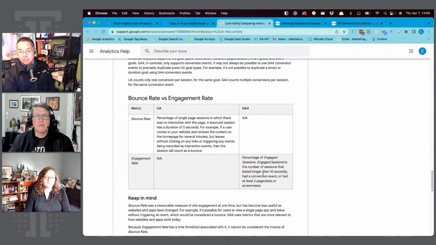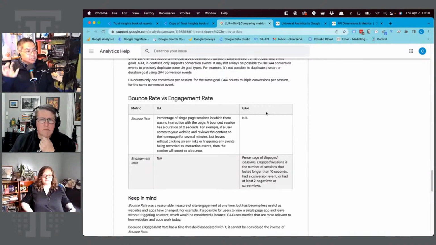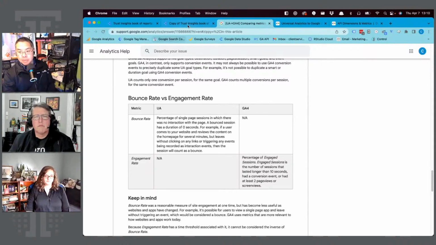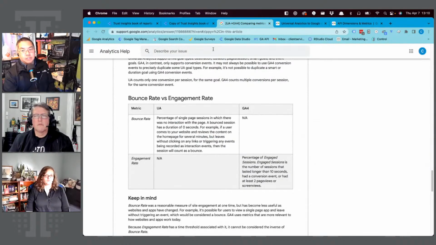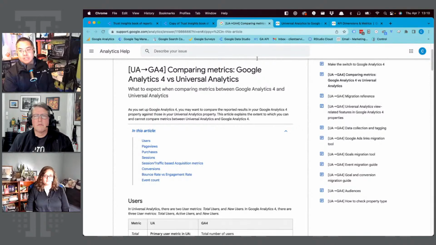Instead, we're going to have to replace it with engagement rate. Here's the bone I have to pick with Google about this. This is a good introduction, especially for non-technical folks. But if you are building a Data Studio dashboard, by definition, you're pretty much doing software development, right? You may not be writing code, but you're making a piece of software that end users are going to use. When you go to search for what's changed, this is not helpful from a dev perspective.